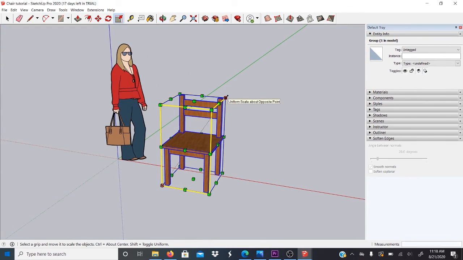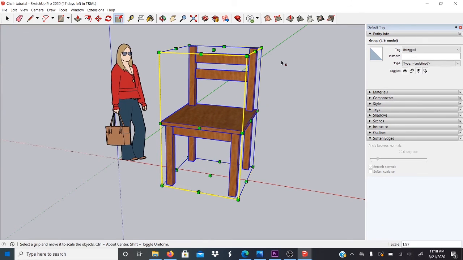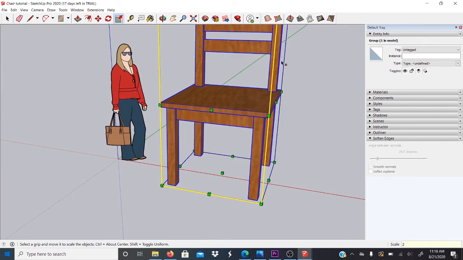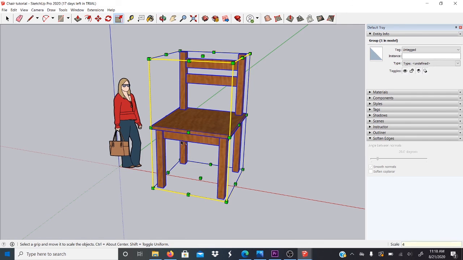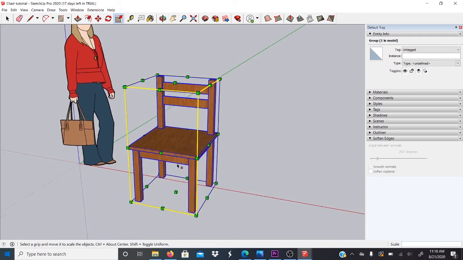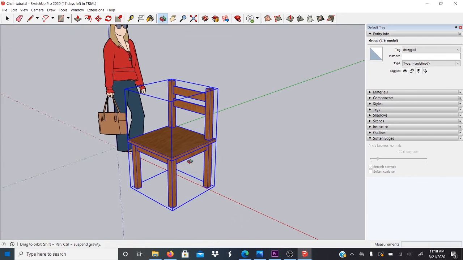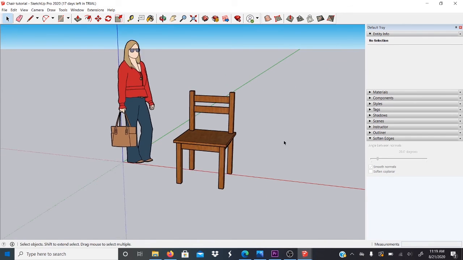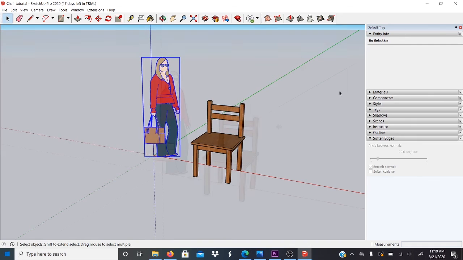If you wanted to, you could pull this out and press 2, and that would make it twice the size. You could press 4. Now it's 4 times the size. I'll just do 1. So that's just another way of using that. But yeah, that's the scale tool, and it comes in handy sometimes.